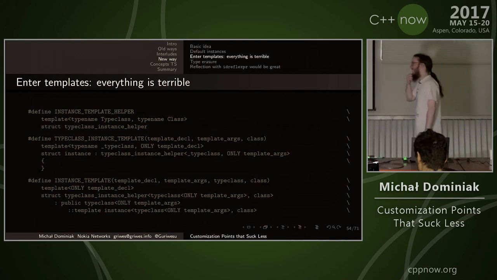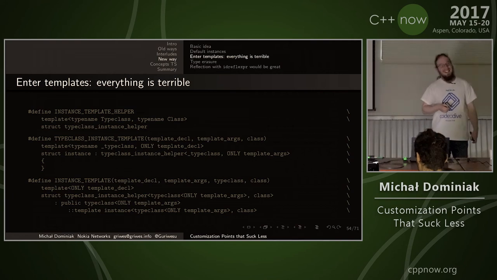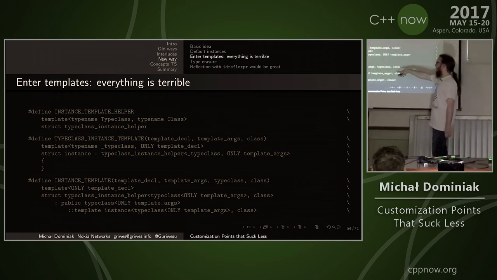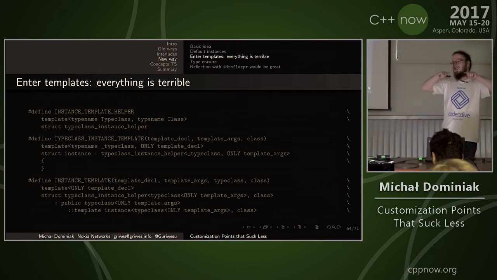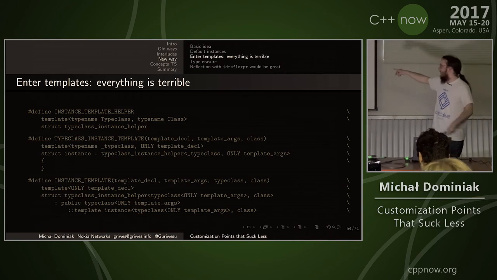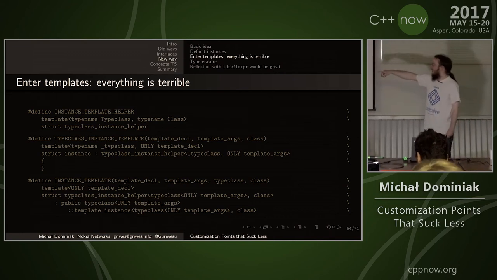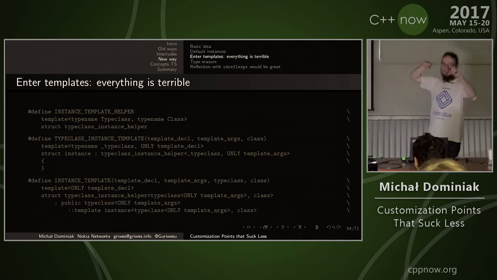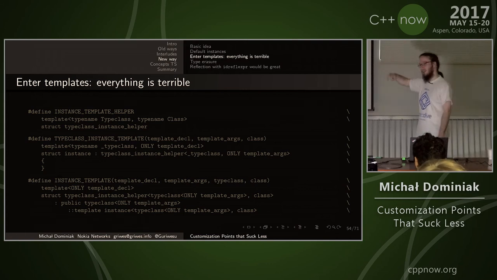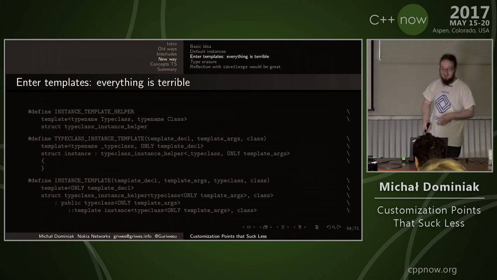Yes. What is only? Very good question. Only is a macro that takes a single argument and returns that argument. So template decl is a tuple, so it's open paren, something, close paren. After macro substitution, this reads template, angle bracket, only parens, something, parens, angle bracket, which later gets expanded because it's a macro with a single argument. There's a bunch of those.